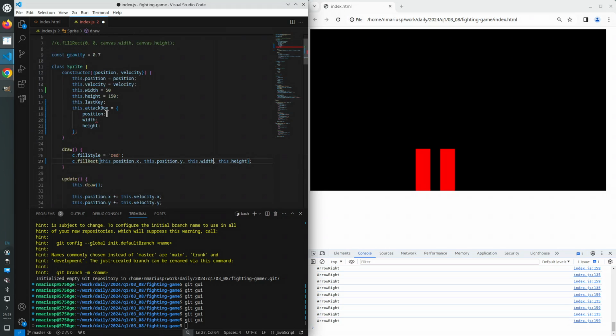Position of the attack box is the position of the player, of the sprite. So we go this dot position. Width, let's make this, I know, 100, and height 50. So it's multiples of 50, which means width is 1, height is 3, and attack box is width 2 and height 1. Okay.